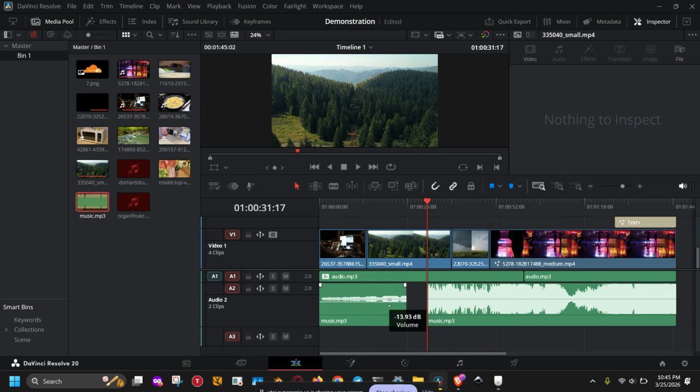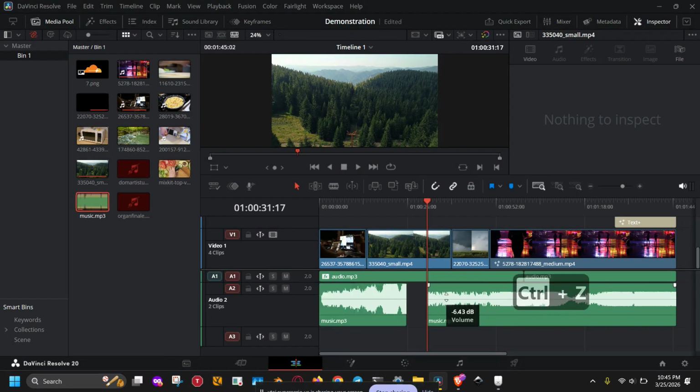As you do this, keep an eye on the mixer panel so your audio levels stay balanced. For most edits, it's a good idea to keep music somewhere between -6 dB and -12 dB, especially if there is voiceover or dialogue in the video.